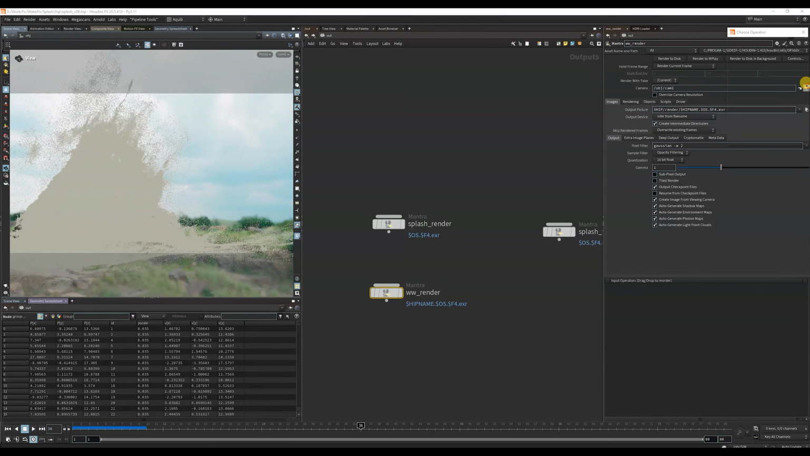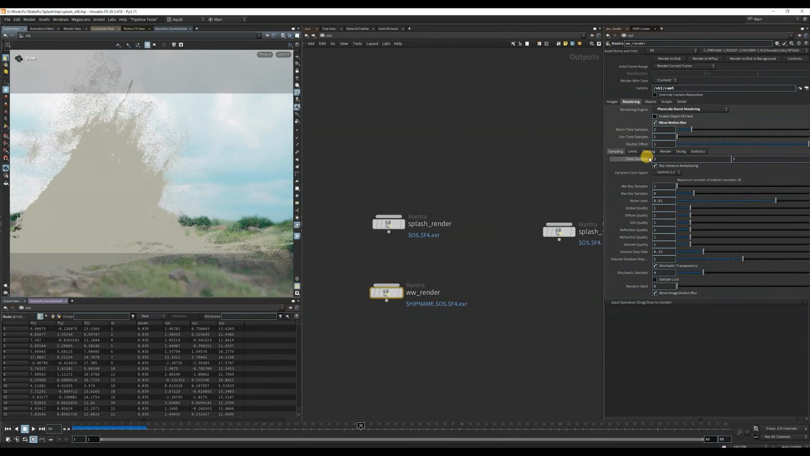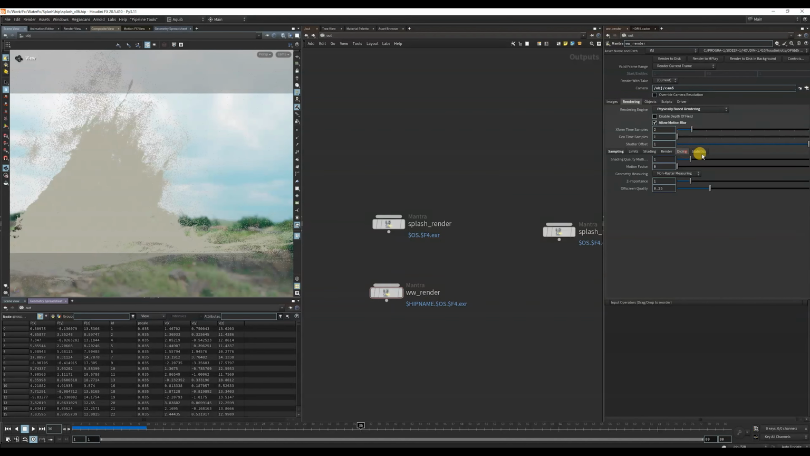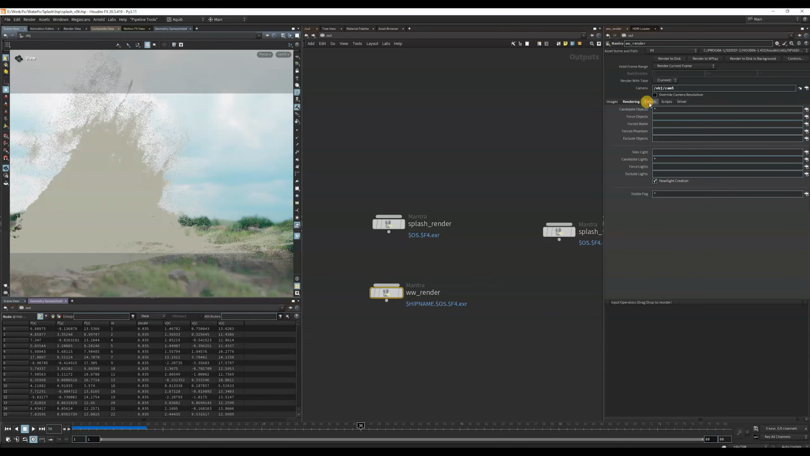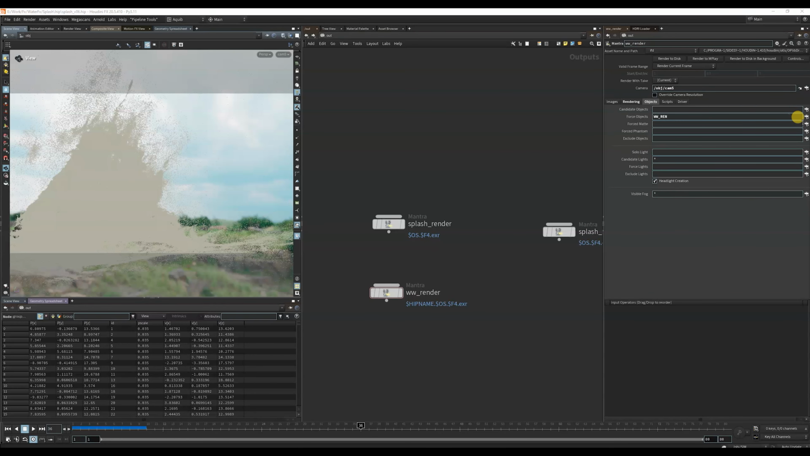Render. I just select my camera 5 and go to the rendering tab. Turn on the cylinder, allow motion blur, actual 5 is an example, and the rest of the things are the same. At object level I just choose the force object white water render.